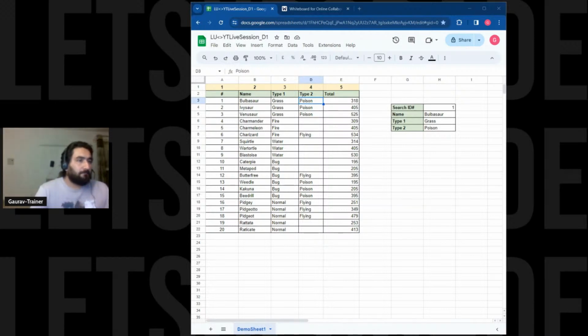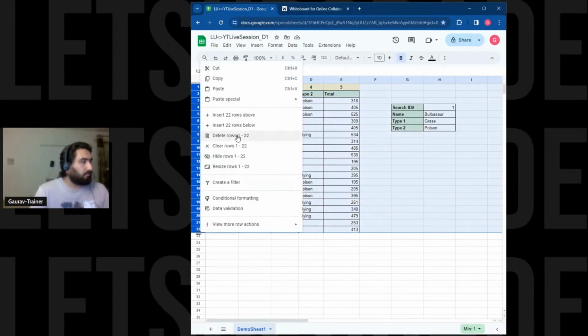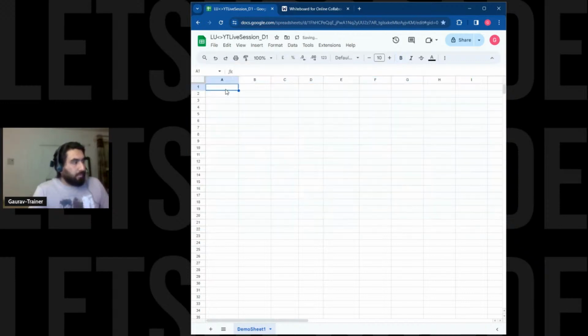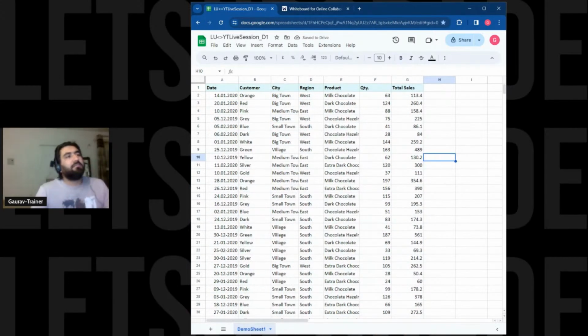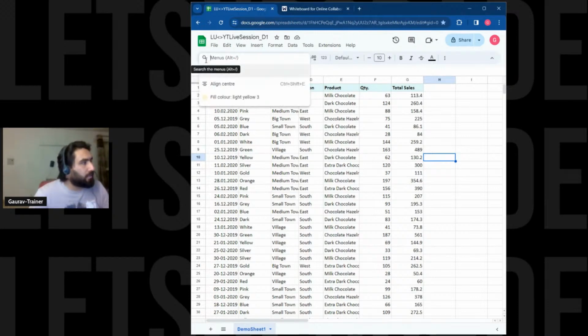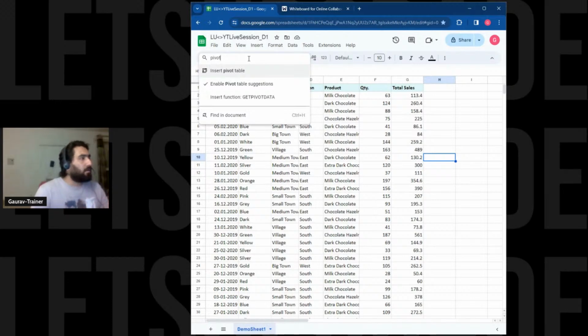I'll just try to add some data on the sheet. Try to delete these points, and there we go. Control Z. Okay, fine. So suppose I have some sales data with me. This is the data that I'm trying to use, and I want to create some pivot tables around it, right? So what I will do is I'll just quickly search over here. I'll search for pivot, and I'll be able to see this function of inserting a pivot table, right?